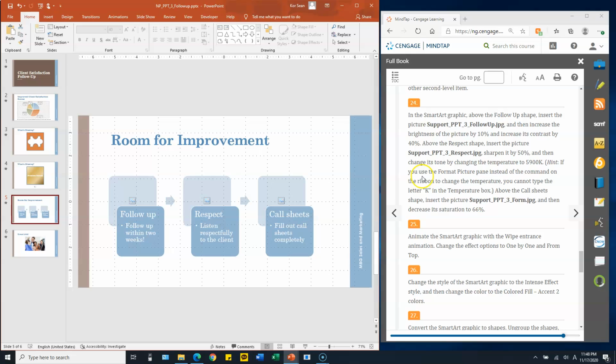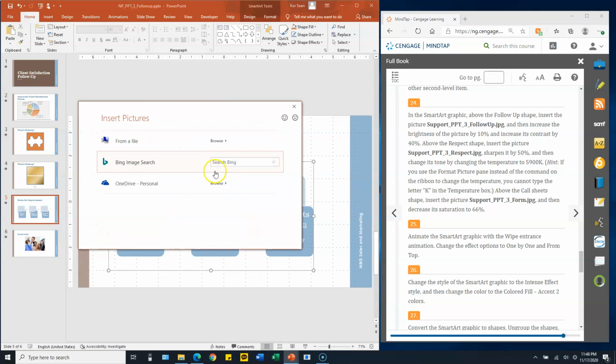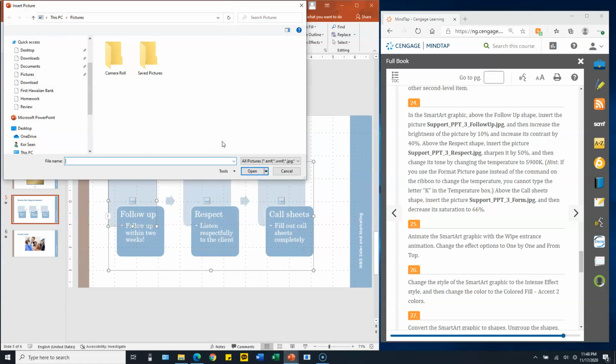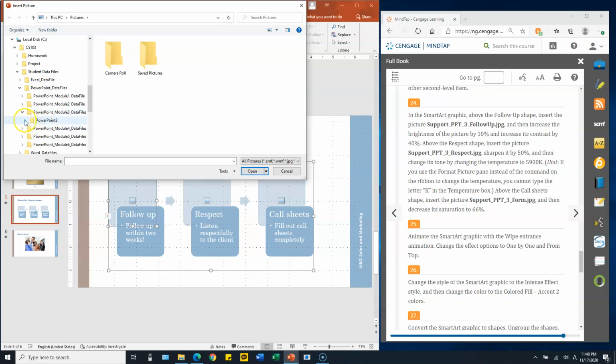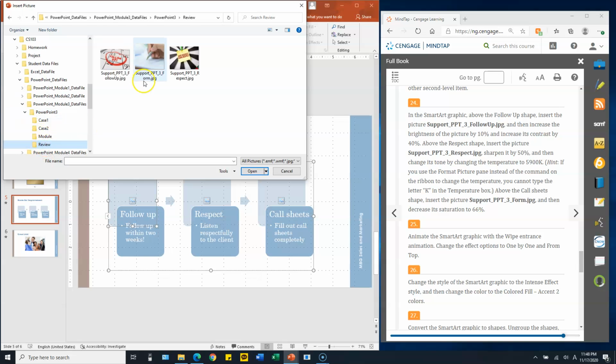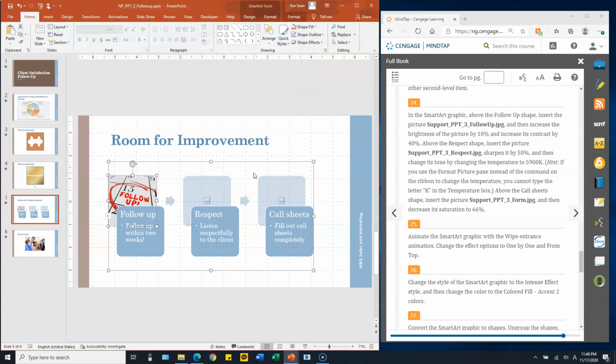Okay, number 24. Insert the picture. From this SmartArt, click the first part. Click this picture icon in the middle, so that we can add a picture for this shape. Click Browse, navigate to your student data files folder, and then select. The first one is Follow Up. Select this image, Insert.